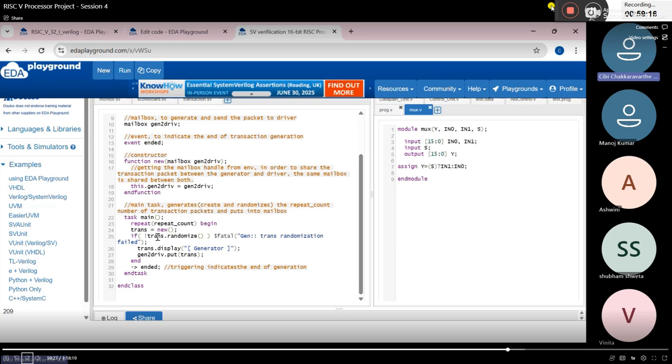Usually what happens is we are going to generate some randomized transfers. And see here, the repeat count is here. Instead of repeat count we can give 20 also. So see here, we are going to create a new transaction, and if our transaction is randomized, it is going to move on to the next steps, or else a fatal error will be produced.